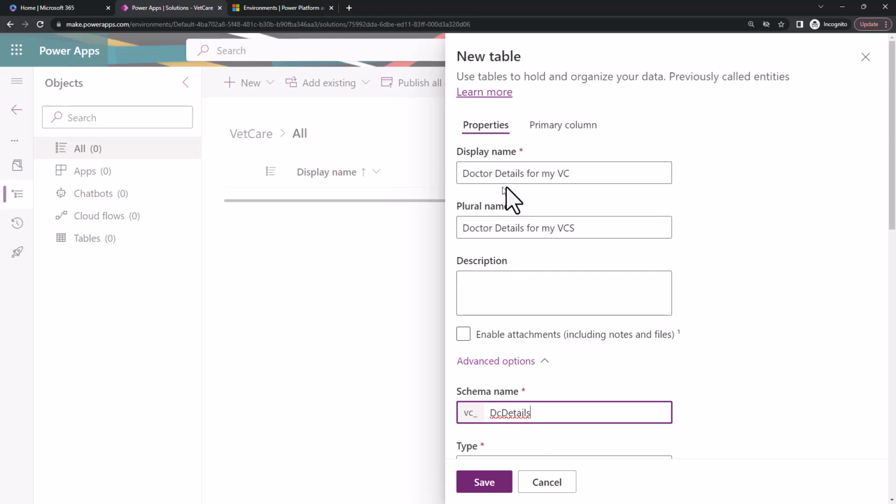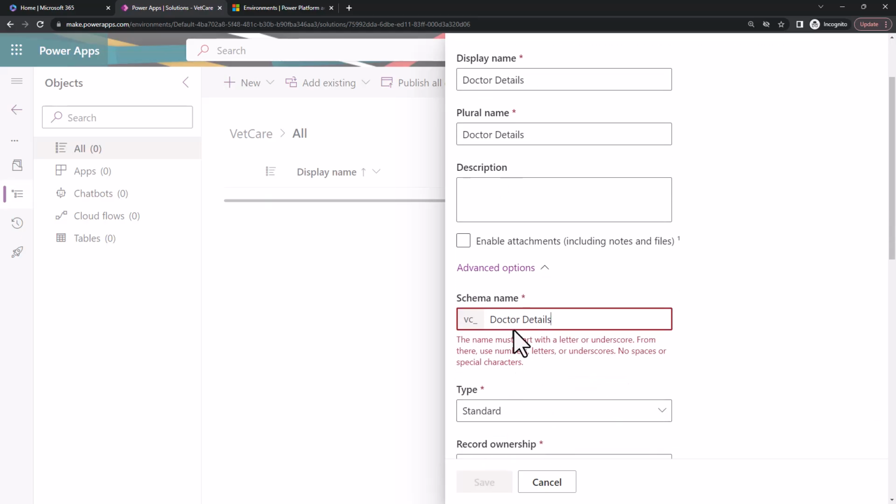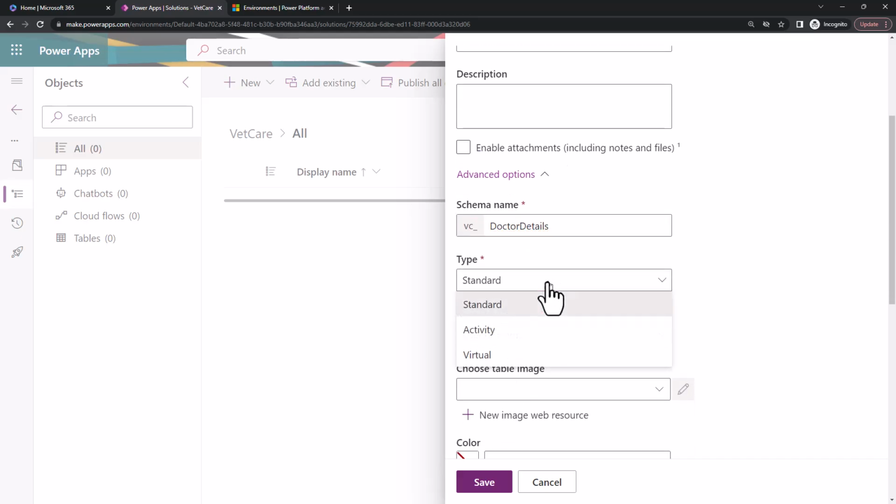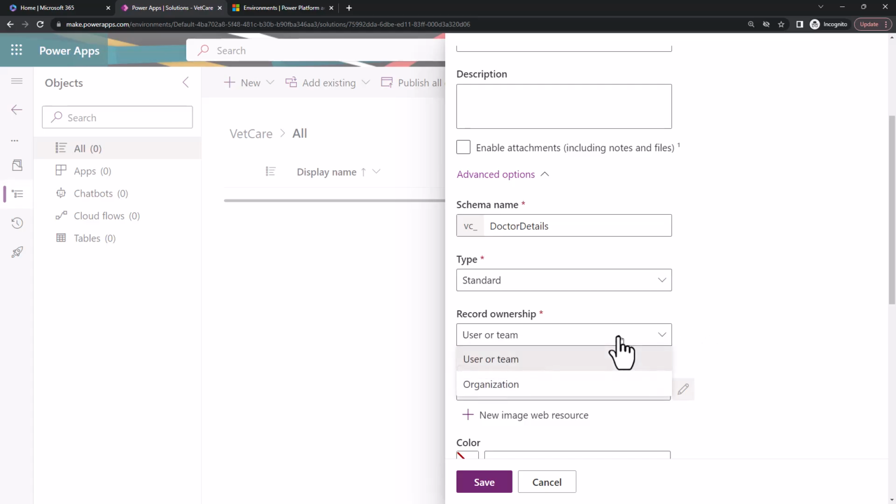Okay, now I do not want all this. Also, you cannot create a table internal name with special characters. You cannot create it with spaces. Okay, and what is the type of this table? Is it a standard table, activity table, or a virtual table? I told you, right? A virtual table. We are not going to create a virtual table. We are creating it as a standard table. Okay. Who is the owner of this table? Leave it as it is.